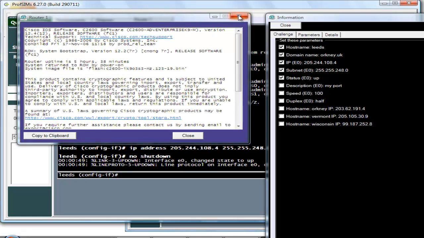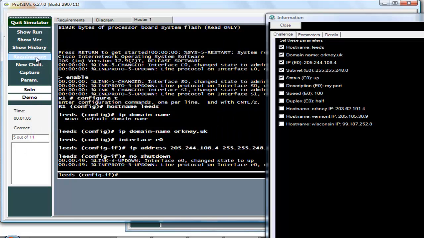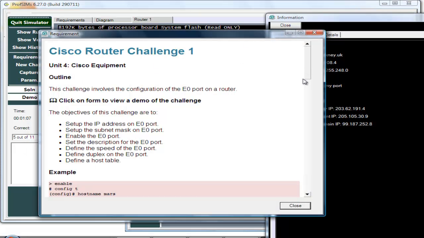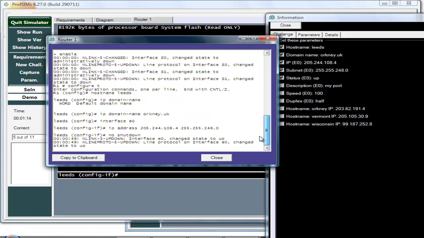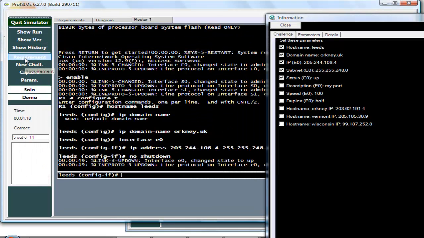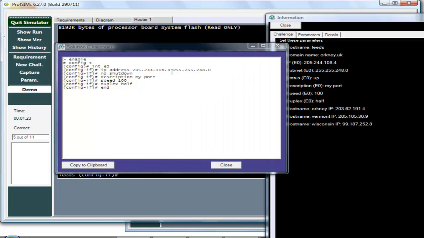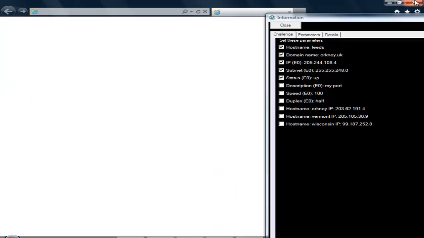We can show the version of the router, show the history to show the commands that we've actually used, generate the requirement, and we can capture all our commands to the clipboard. We can look at the solution to show us what the solution should be for the commands that we've generated, and we can generate a demo.